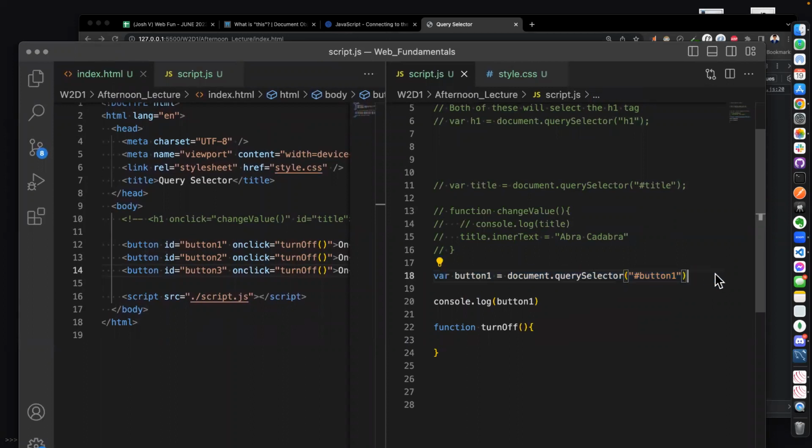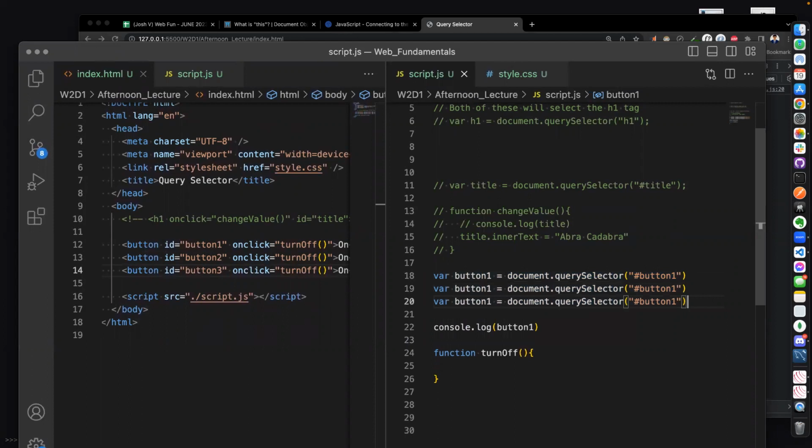All right, here we have button 1. All I want to do is paste it a couple times and change it to be 2.